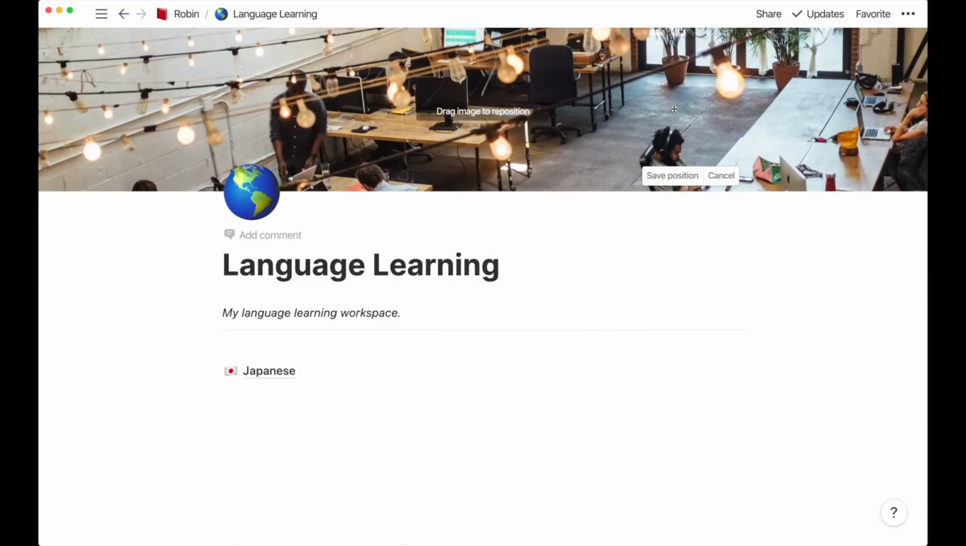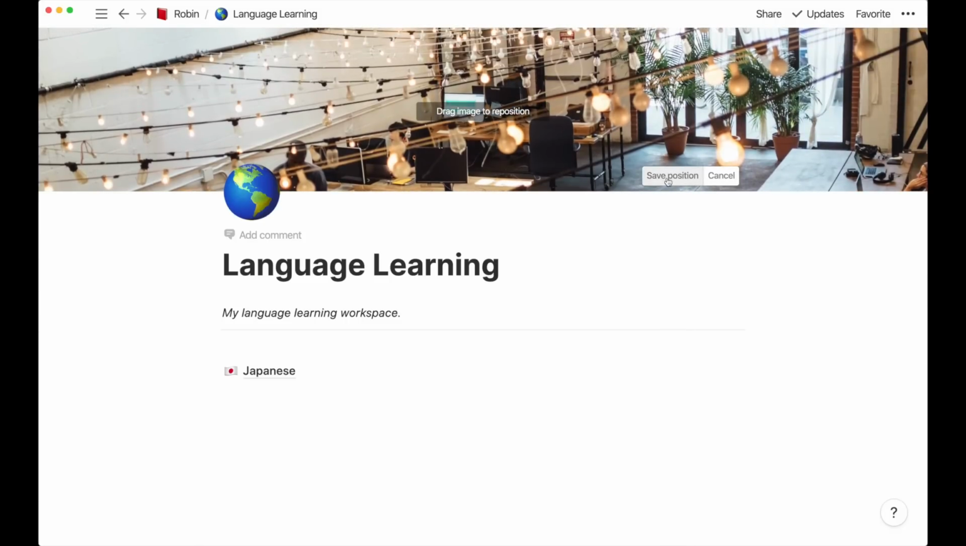It's right there. We can drag it around, reposition it. I think that looks really nice. It's almost like we're inside of a cafe. And look at that. Already this starts to look really, really homey.